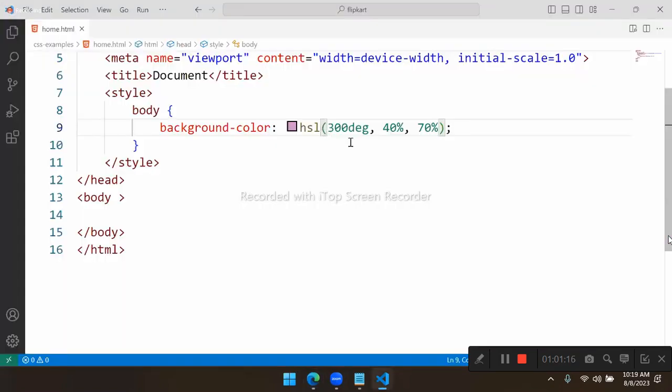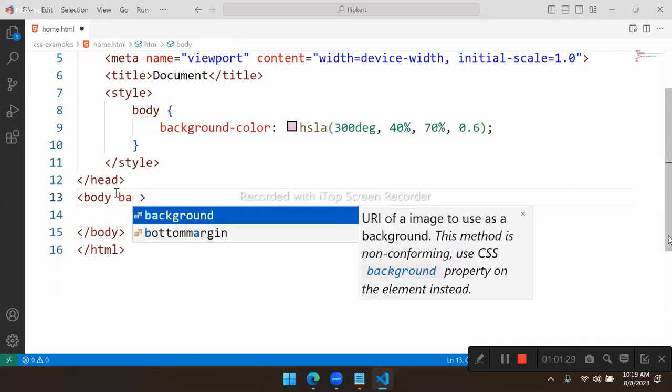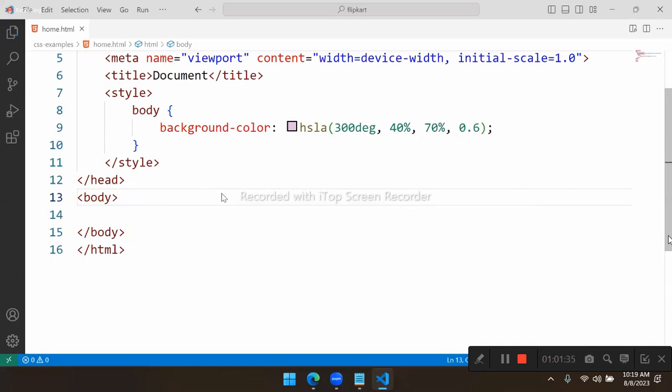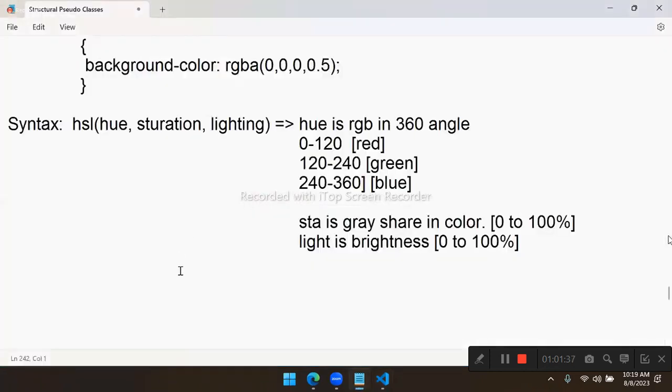And you can add one more extra value with HSLA. You know the last value now? Alpha, 0.6 or something, it will keep it transparent. If the body has a background image, then it can show. Currently, we don't have any background image. If it is there, you will get transparency. So this is another option.